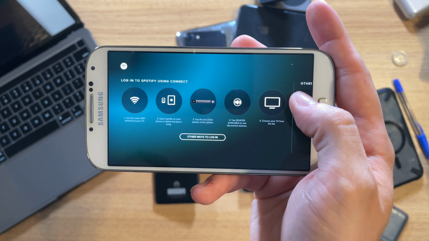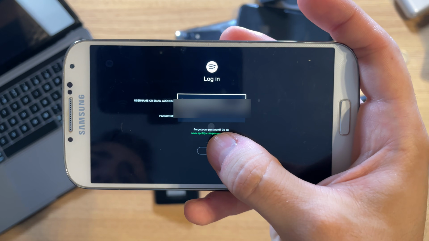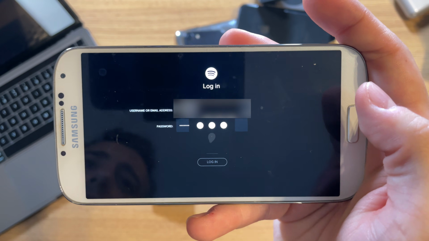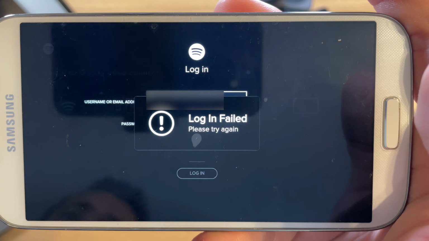Okay, so if I tap on the far right, then it opens the login screen. So yeah, it's just the design is being very cryptic. Okay, so I enter my account. I think that's the correct one. I'm not sure at this point because I just never used Spotify. Login failed, please try again.